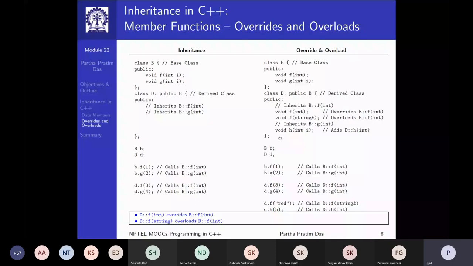This is a new function that I add to the class D. So these are the four things I can do. I can inherit, I can override, I can overload, or I can add new. Now let's see the behavior. I have again two objects. Like the previous, if I call b.f, B::f(int) is called. If I call b.g, B::g is called, same as the left hand side.